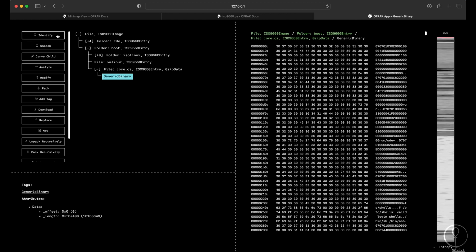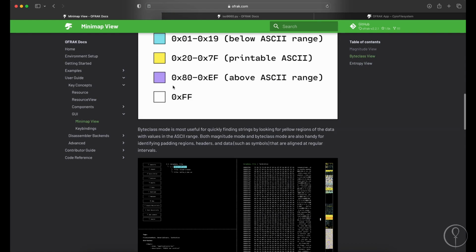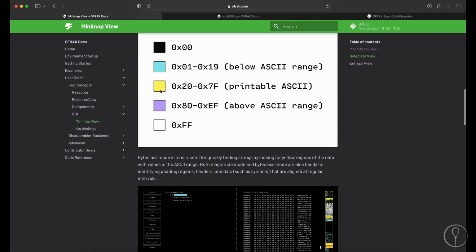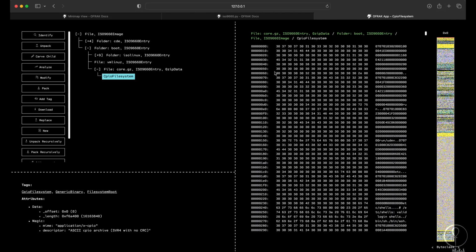And then if we look at this file here, it is a CPIO file system, and notice how the entropy is much different from the gzip before. We can also switch over to the byte class view. So byte class is breaking down the binary into buckets based on the bytes that you're looking at. All the bytes that are yellow are printable ASCII characters. The blue ones are below, the purple ones are above that range, and so on and so forth. And so we can basically see that this is kind of an interesting thing.